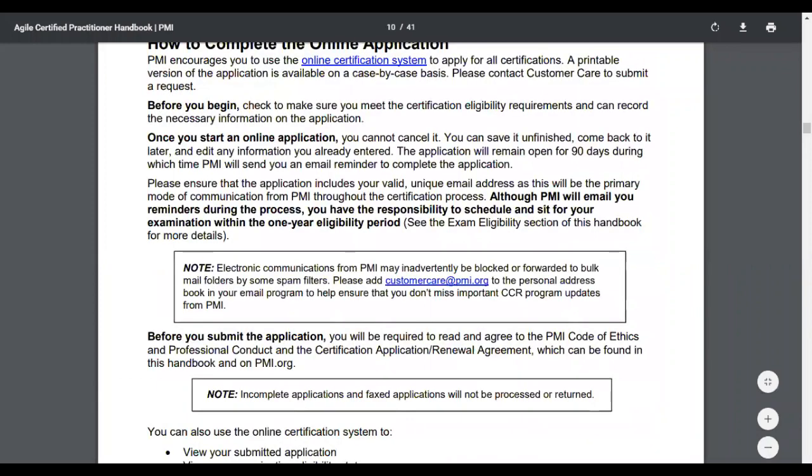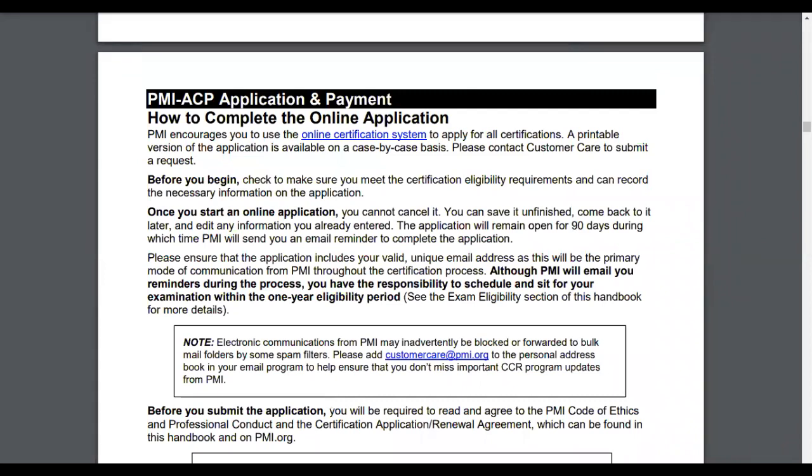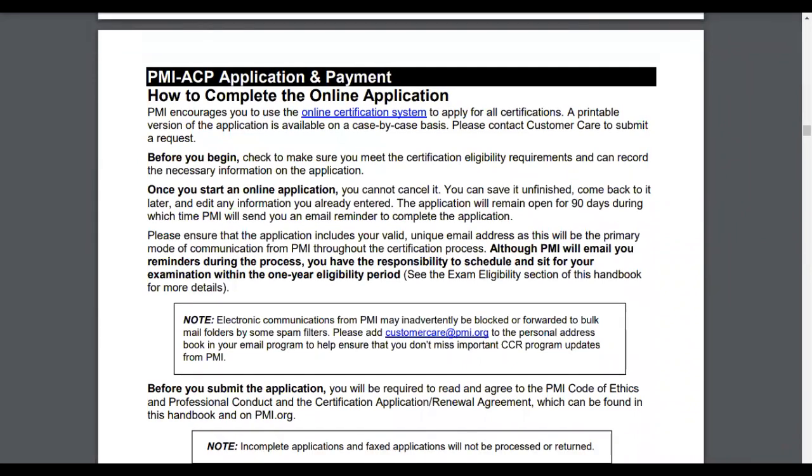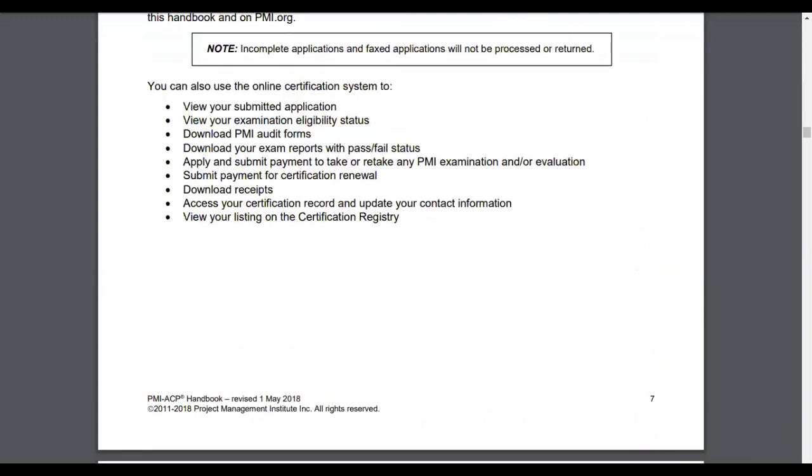Next page talks about how to complete your online application. That is very straightforward. I would advise you to just go straight to this page on the PMI's website. If you go to pmi.org and under certifications, look for Agile, you can start filling in all the demographics, all the basic information. It's very straightforward.